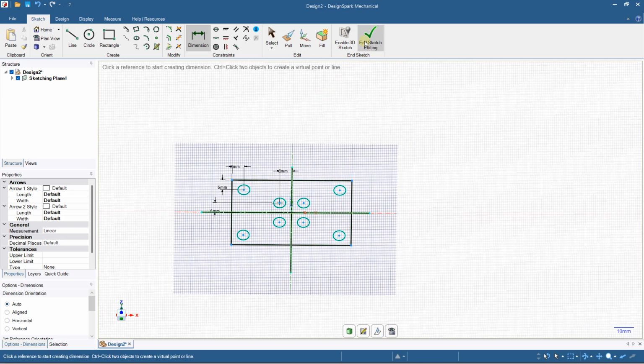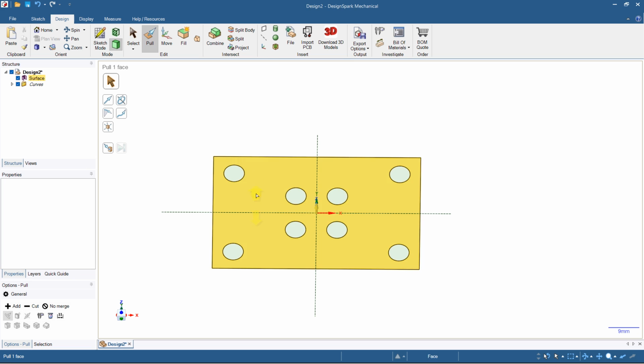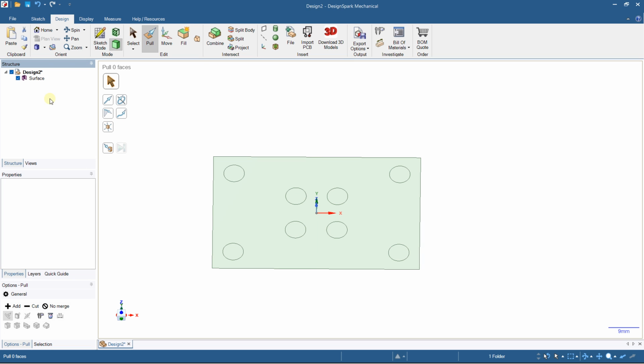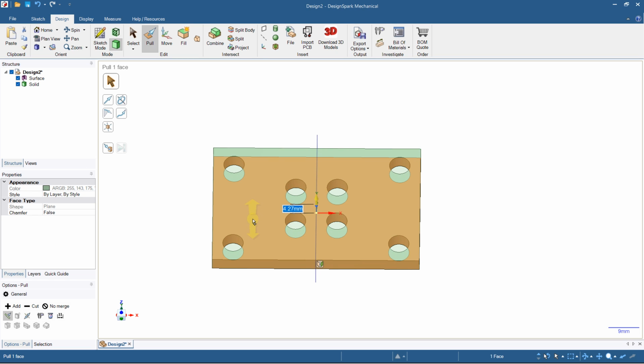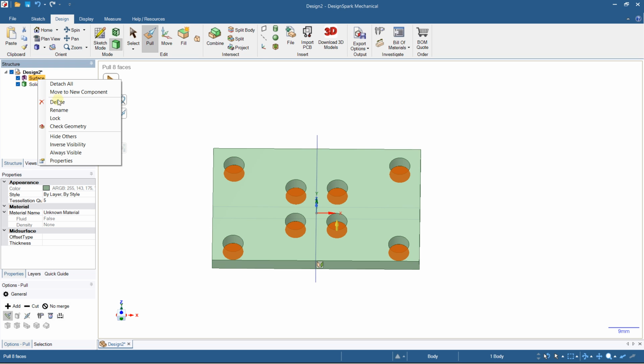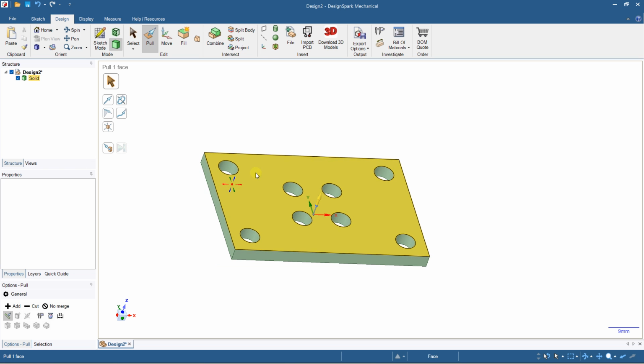I can just click on end like this, and I can remove my curves, right click, delete, and just create a small extrusion. I can click on this part and create a small extrusion, maybe 4 millimeter, like that. And remove the surface, right click, delete, to obtain this result.